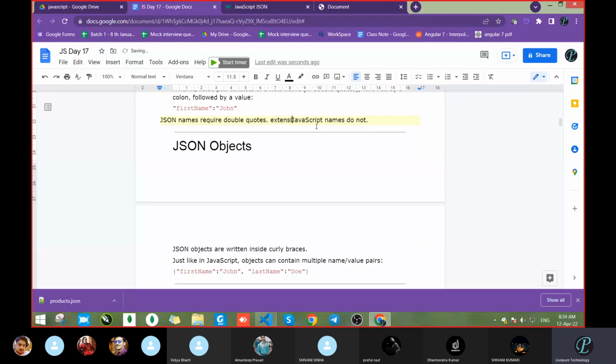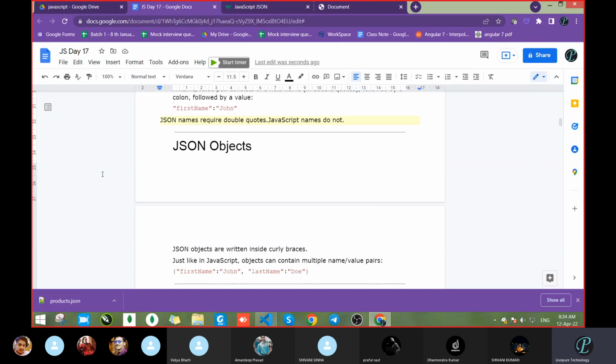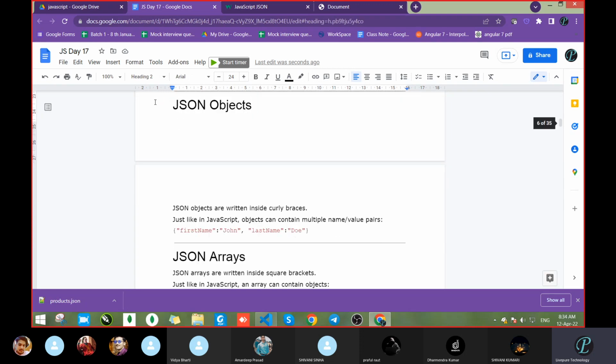Okay, got it. That means we can refer to the file extension itself, because when the file extension becomes JSON, it becomes complete JSON. And if a .js file is there, it does not require that type of convention, double quote or single quote. We can take anything. Next is JSON object.